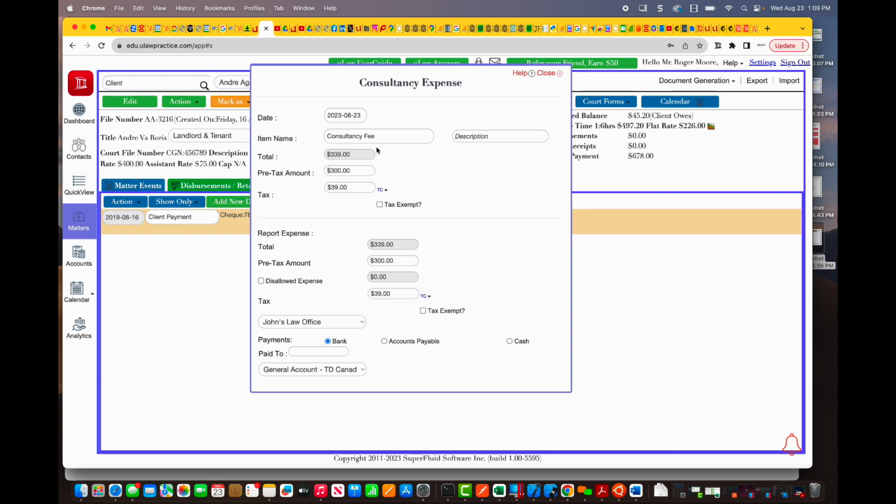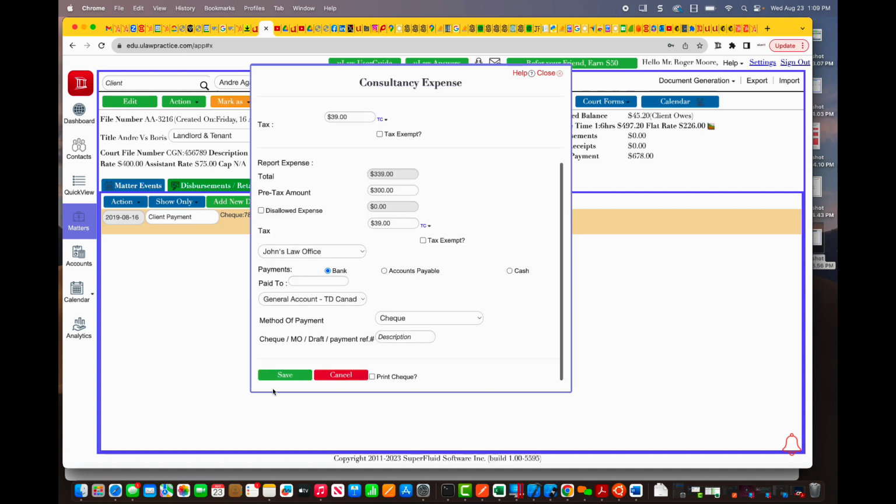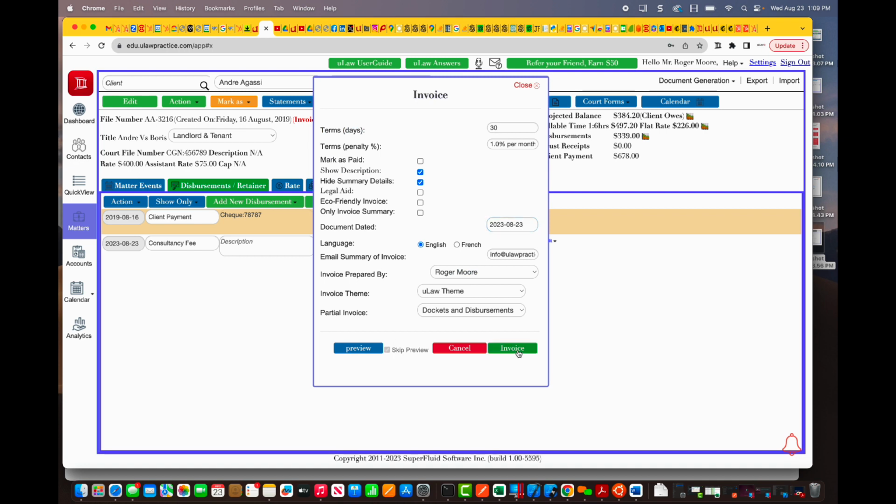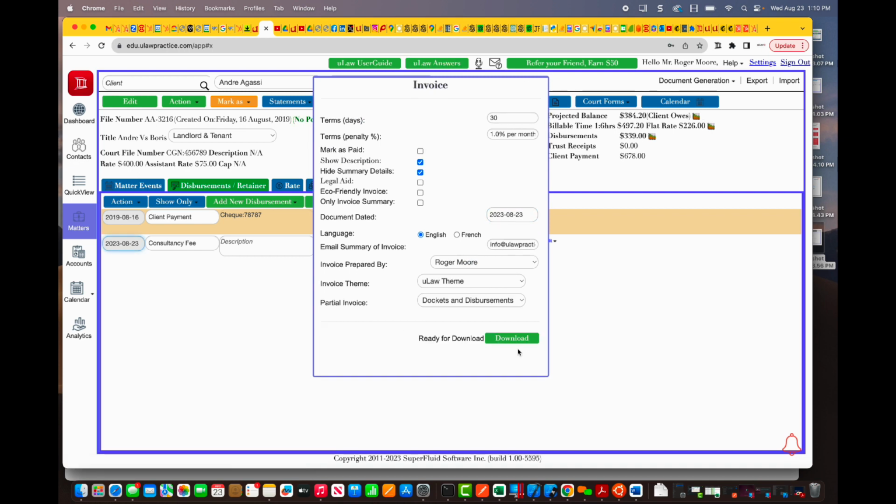Remember this line here. Whenever there's an expense, the top portion is what you're charging your client. The bottom is what you're basically spending for it. So I'm going to now do a save here, and I'm going to raise an invoice. This is where the confusion is. Many people think, hey, when you raise an invoice, it's actually revenue for me, which is true, but it's also an expense and they should match out. So let's do a quick invoice here, and I'm going to skip the preview and download the invoice, and then we'll look at reports to see how this is all done in uLaw.